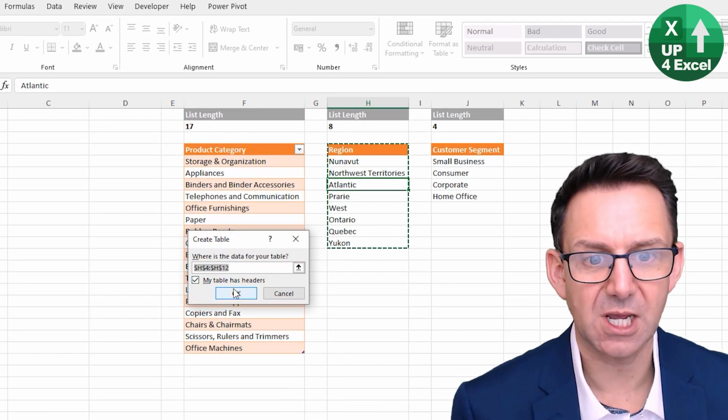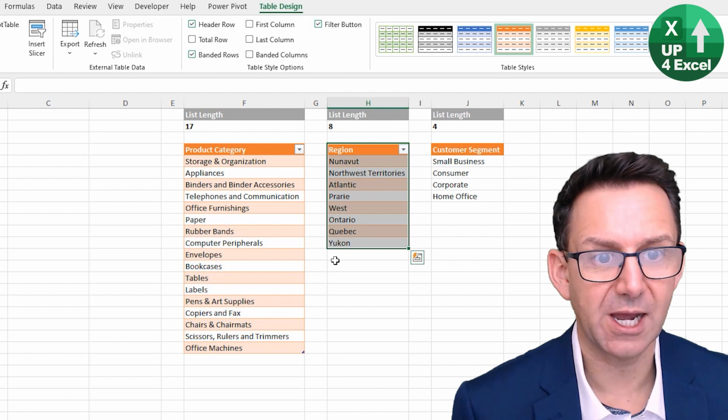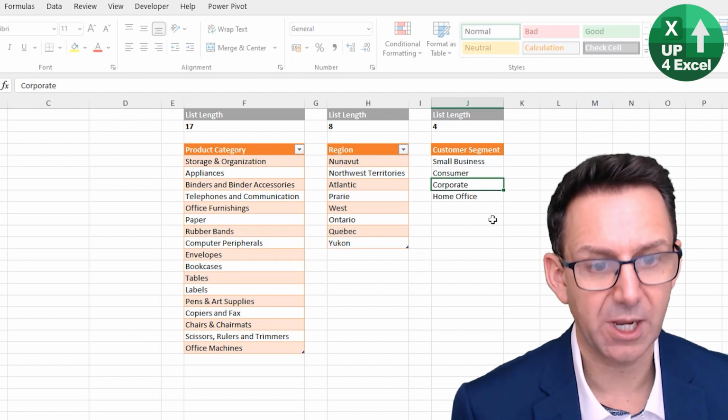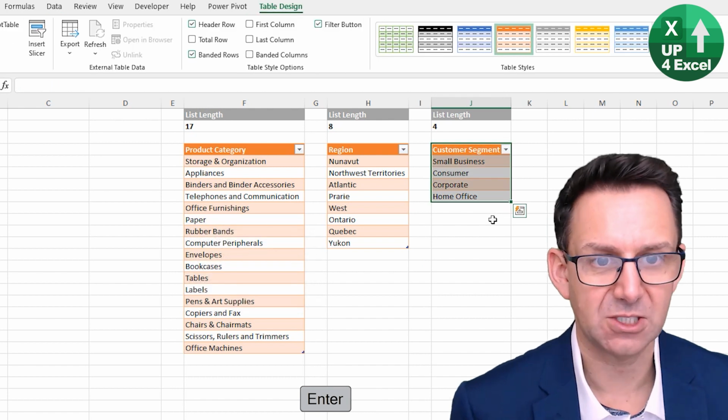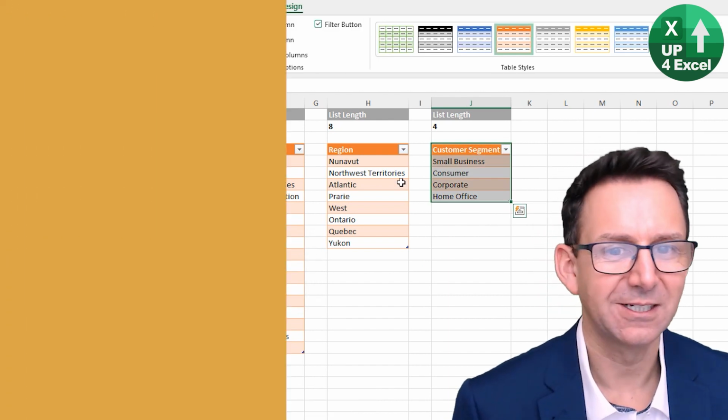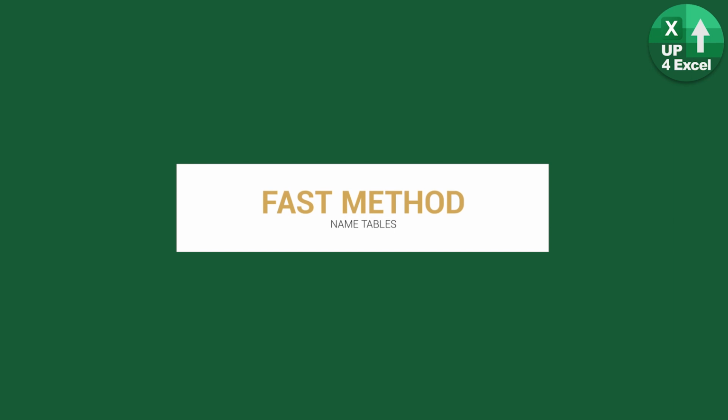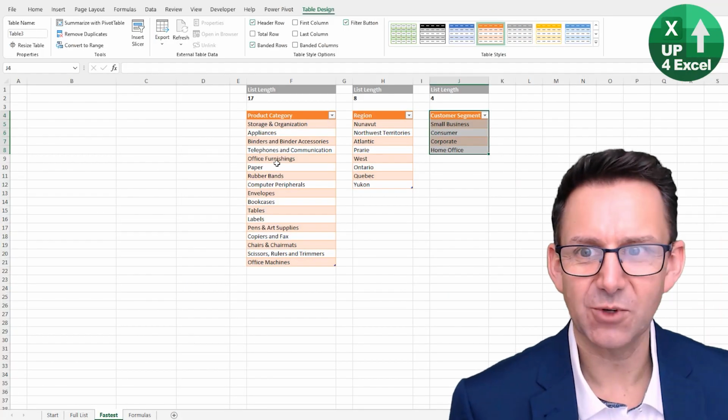Make sure, of course, your table has headers. Hit OK because I defaulted that super quick. This one, Control T, no mouse, enter. Fastest way. Do all three like that, hey? Okay, we've got all our tables.